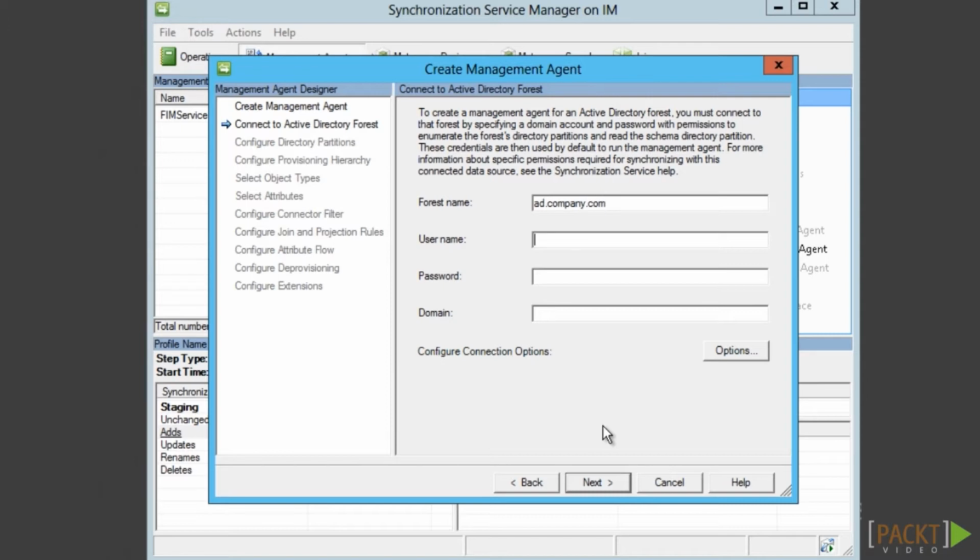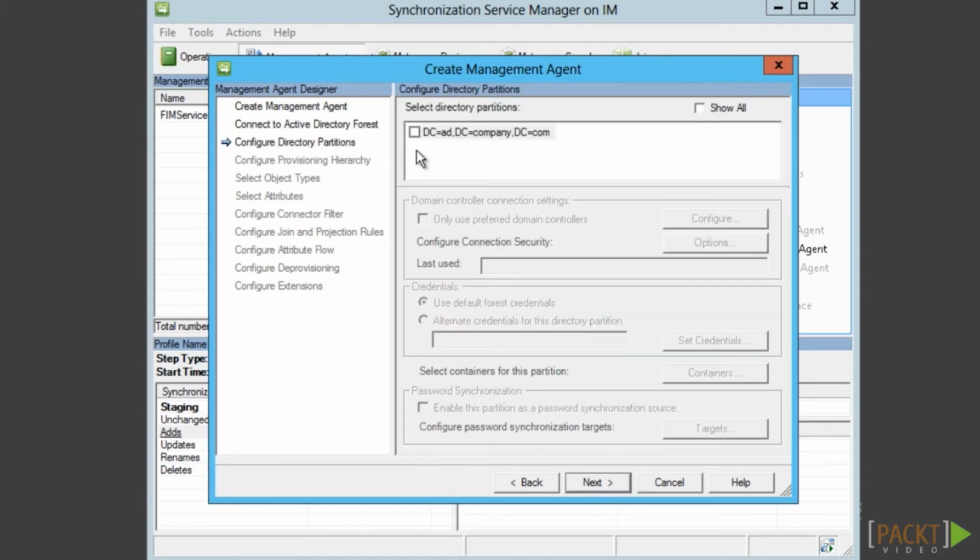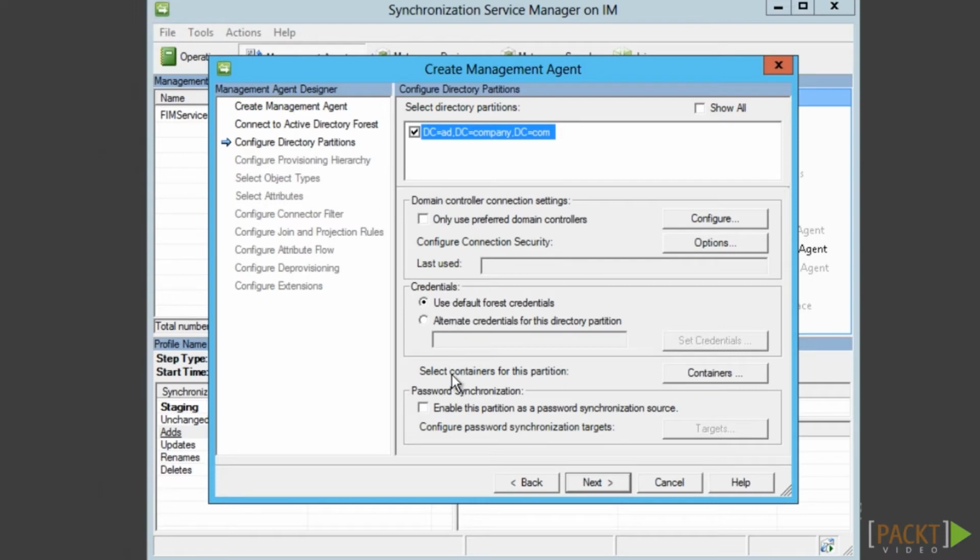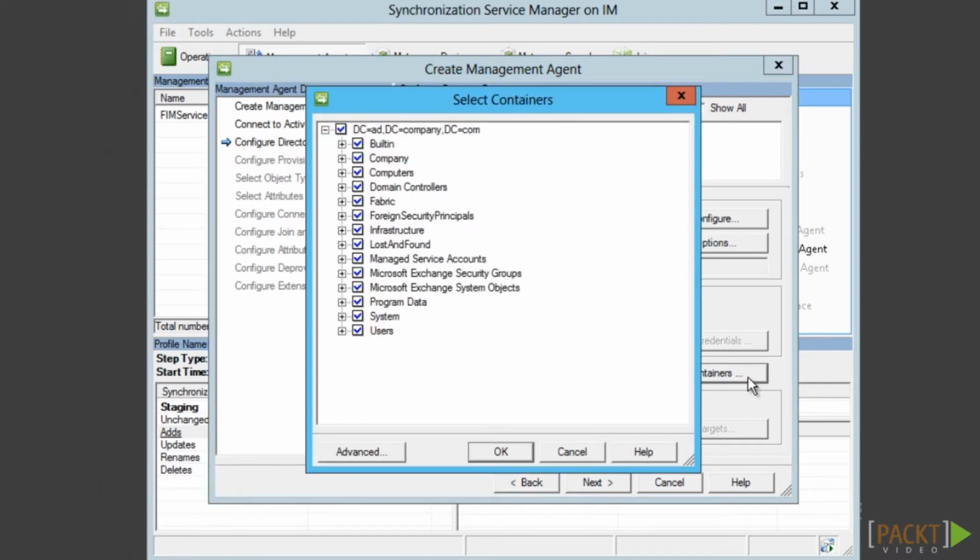Remember to use the same account, the SVC FIM-MA, as you delegated the permission to. The first thing is to select the containers in AD that FIM should be managing. By default, the whole AD is selected, but at the company, FIM should only manage the company OU.